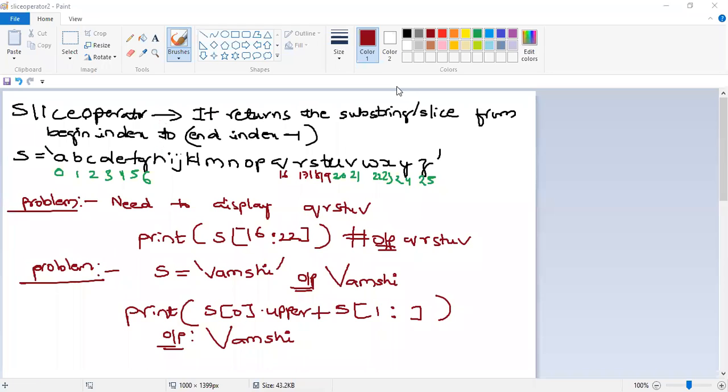Yes, sir. Okay. So the slice operator always returns what? A substring. Slice is nothing but a part of the string. It returns the substring or slice from the beginning index to end index minus one. This begin index and end index has to be specified by the programmer. Let us suppose you consider a string like this: s equal to A to Z. I have considered A to Z.